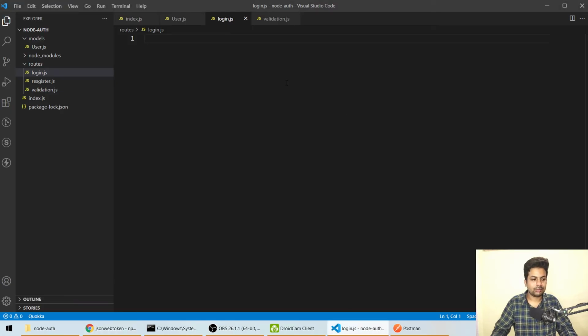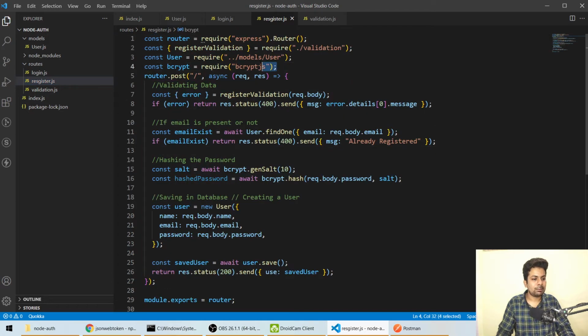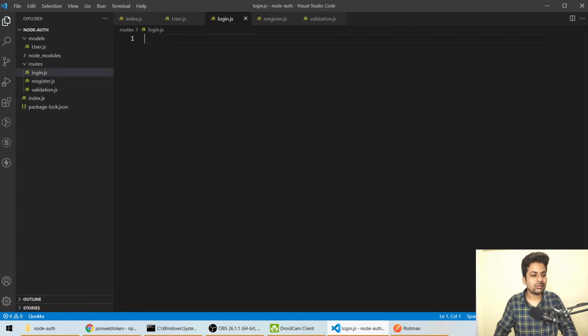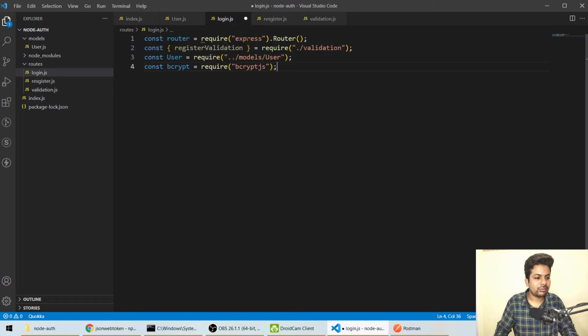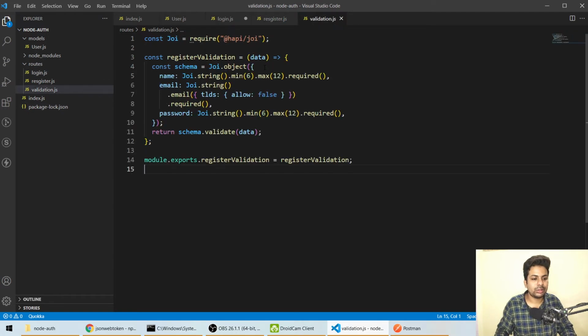Now we'll go for the login part. Some things are the same, like we'll just copy Bcrypt, we need the user model, then the validation we need, but login validation, not this validation. We'll go to the login page and copy, because it's a router, and we'll say router, everything same. Here we will make a login validation. For login also, we'll check whether the password or email is present or not. That's pretty much basic. Then we'll get the user, then the Bcrypt. So let me go to the validation and make the login validation.